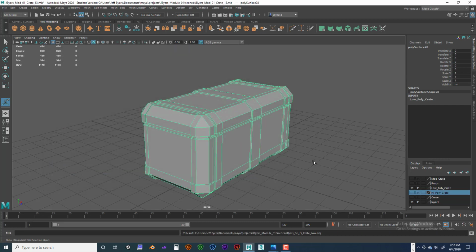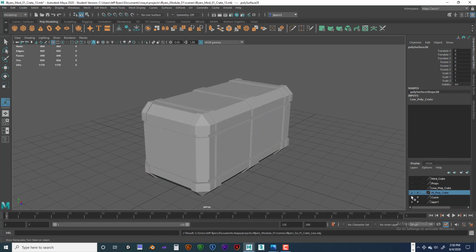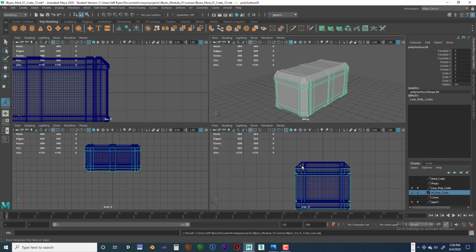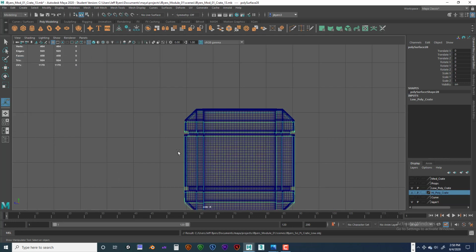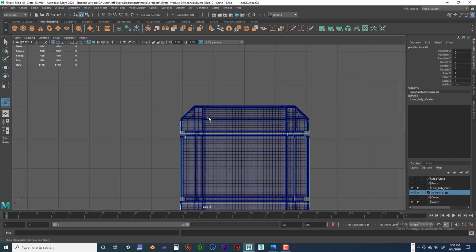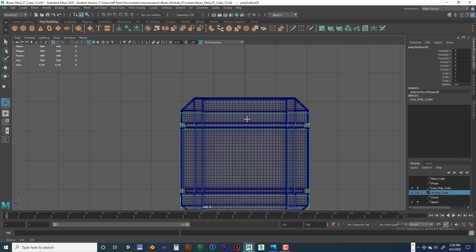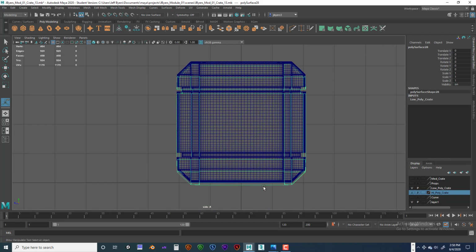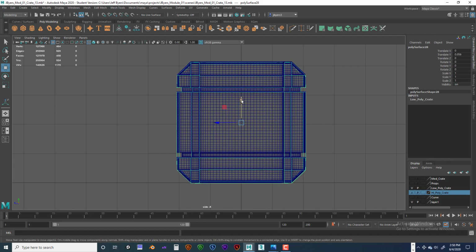Okay. Now they must be occupying the exact same space. Okay. So when we look at these, you can see that there might be discrepancies between the two. So if I go to the side view, the high poly is a little bit taller than the low poly. So I might want to take the low poly and move it up. I'm going to hold the Alt key and the arrow and just move that up into place.